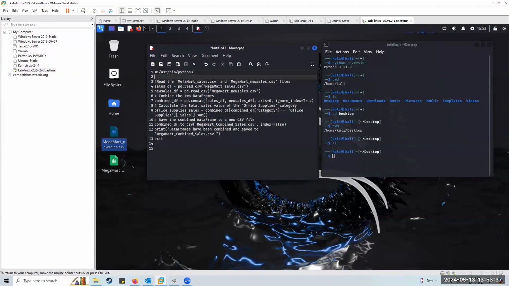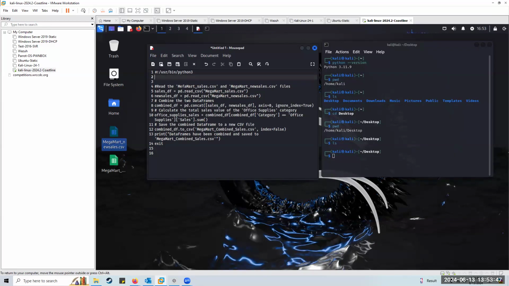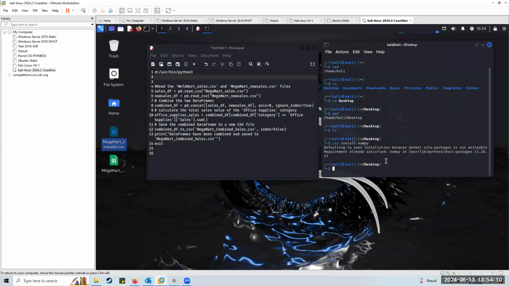I have to import a couple of very important libraries, but I might not have those libraries. So I need to install them. If you have to install a library in Python, you use pip. All right, pip install numpy, and it says it's already installed. Requirement already satisfied. Numpy's already installed.